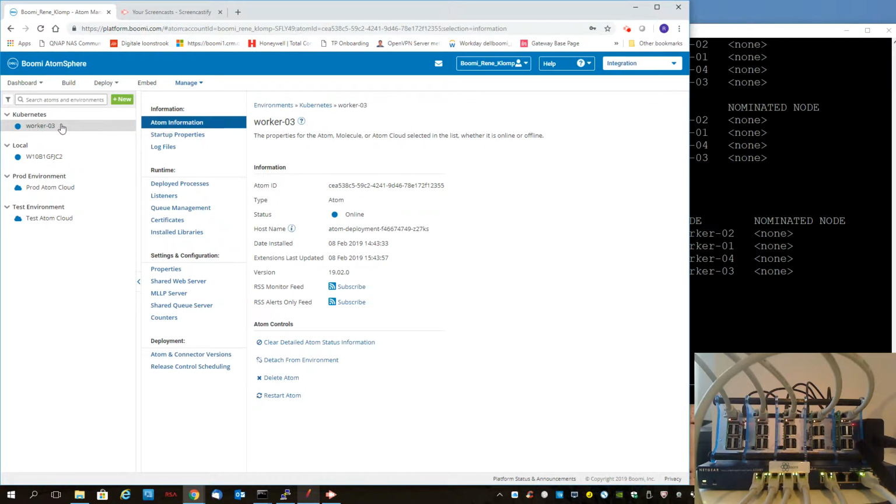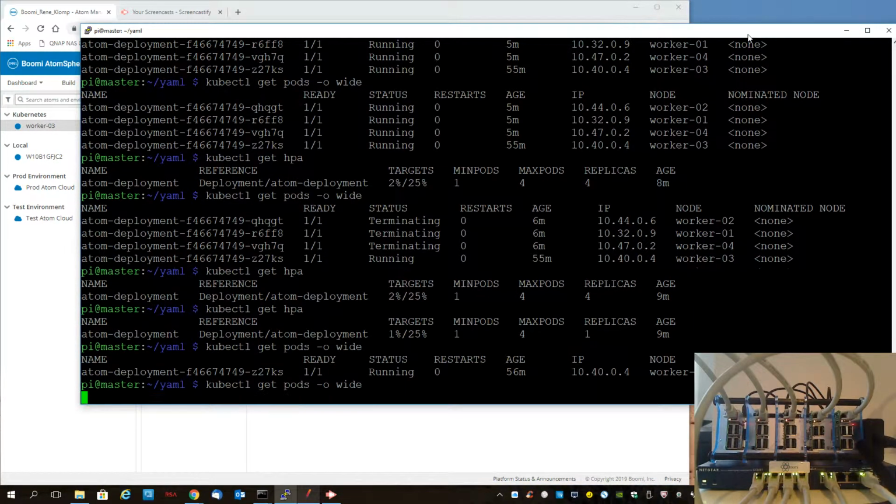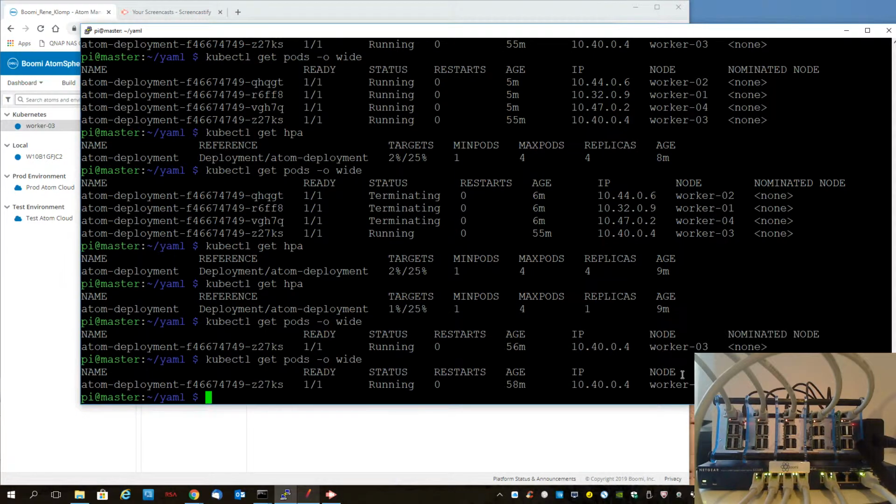So we start here where we left off. We have our worker 03 atom, Worker 3 atom in my Kubernetes environment. So we did the auto scaling. The pod is the single one on worker 03 that we talked about. Now let me go and edit the file that I've told you about before.